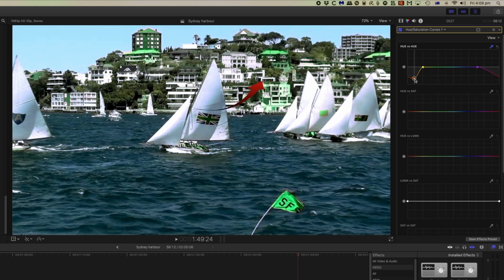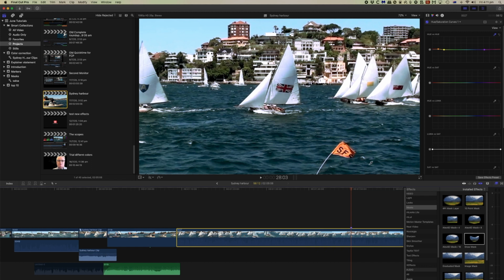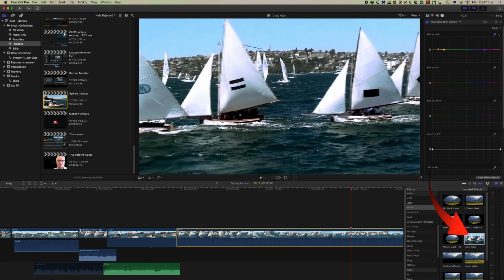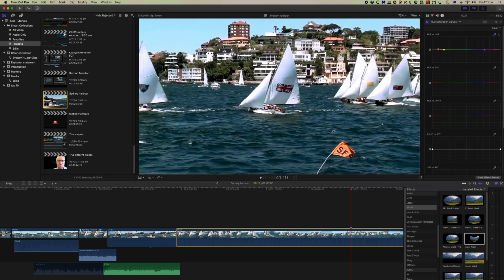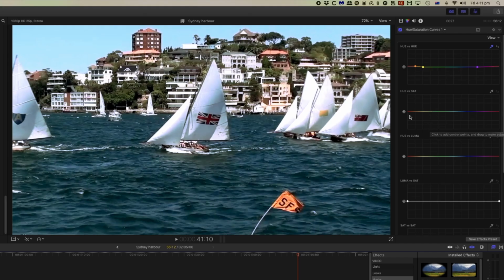Now you'll notice that the roofs are also going as well. So if you just wanted to affect the color of the flag, then it would be a good idea to use a mask, and you could use the draw mask over here and select that and cut it out effectively. So let's now move over to the other three curves, and the hue versus sat increases or decreases the saturation in a particular color that you've selected.